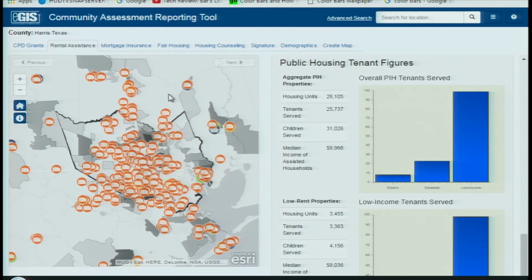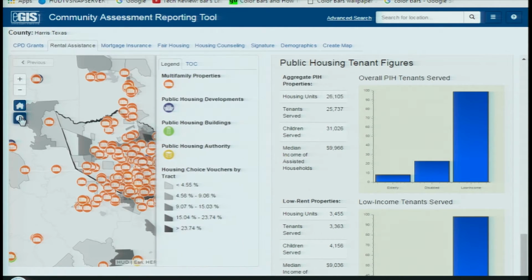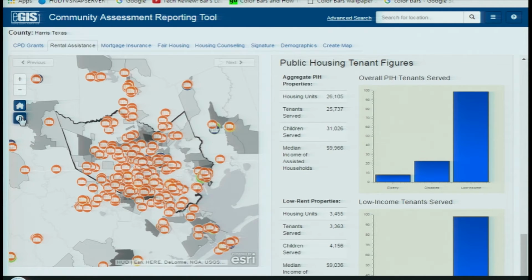So you can see here that in the rental assistance tab, our map actually showcases the public housing properties, the multifamily properties, the Public Housing Authority, and the Housing Choice Voucher concentration by tract. Similarly, the maps for the other tabs will showcase those investments for those specific properties.